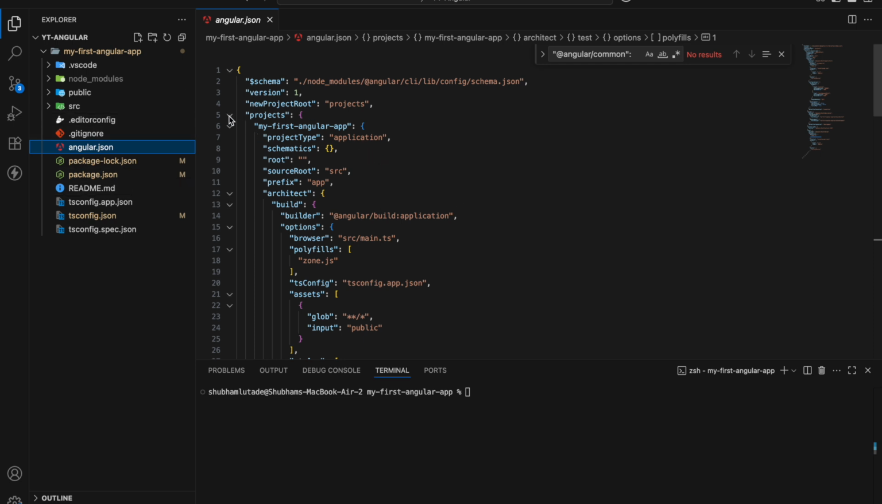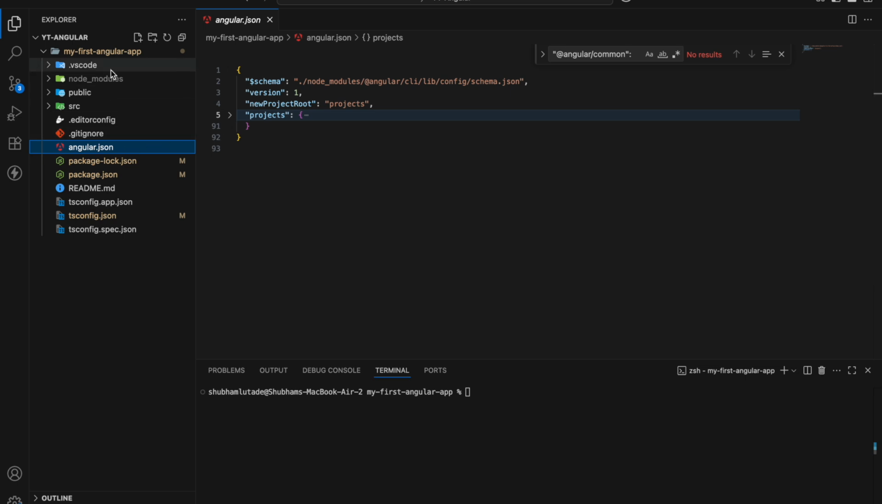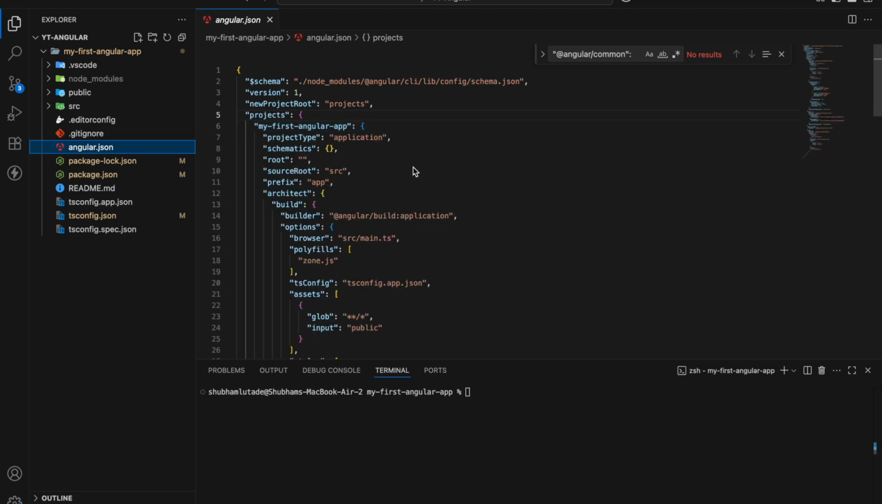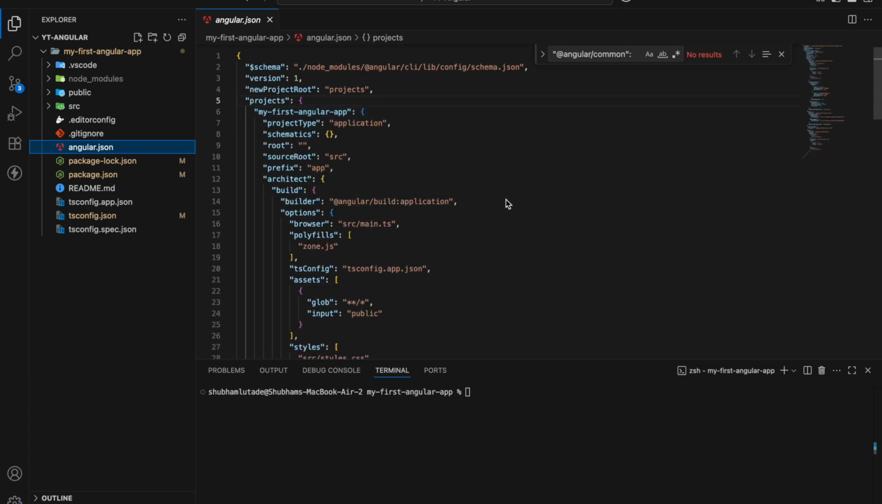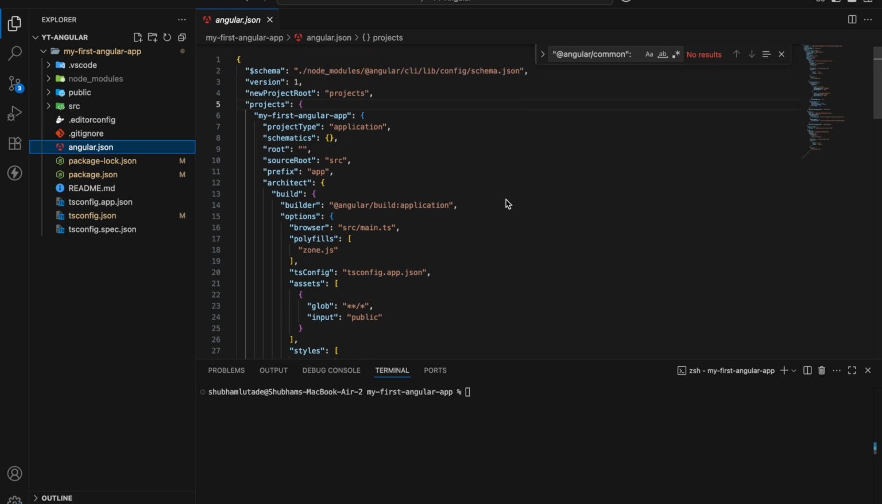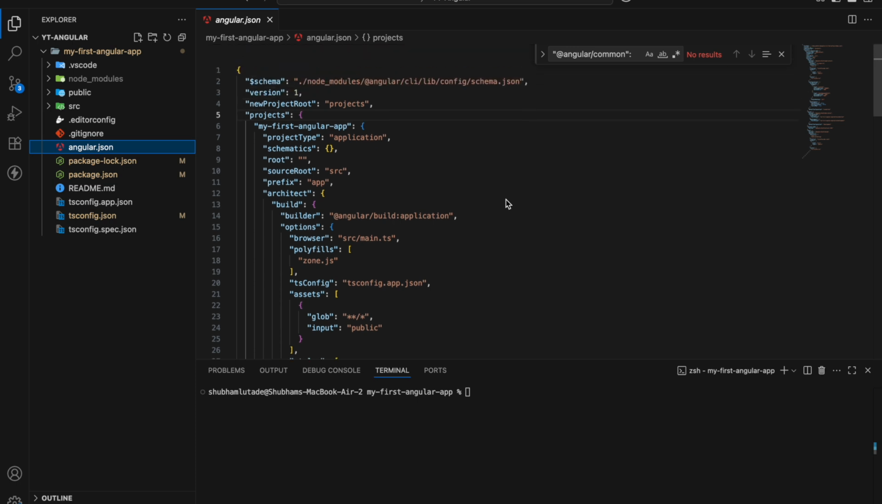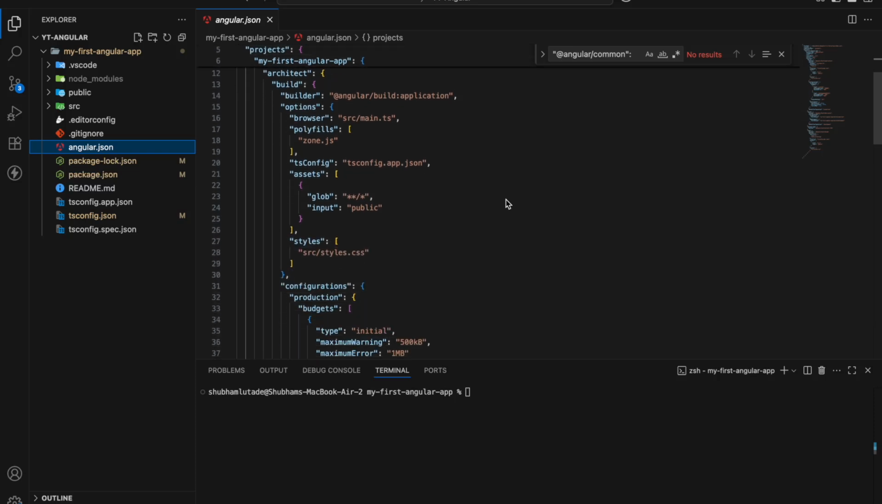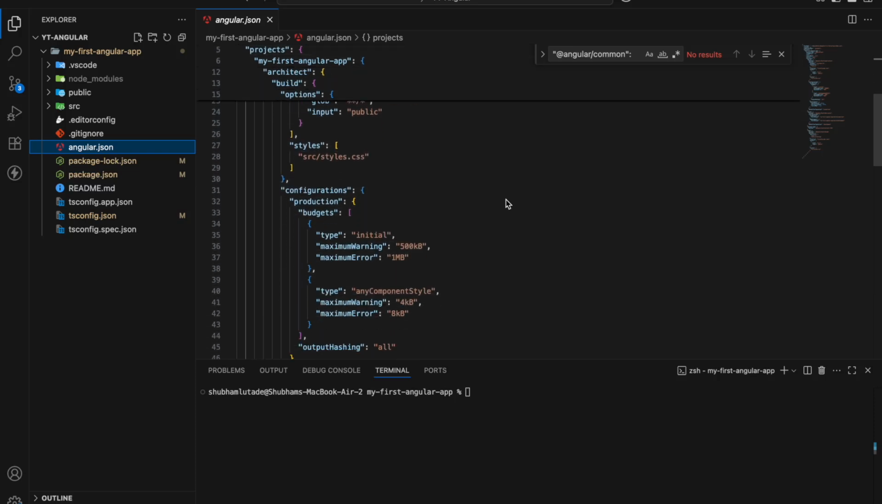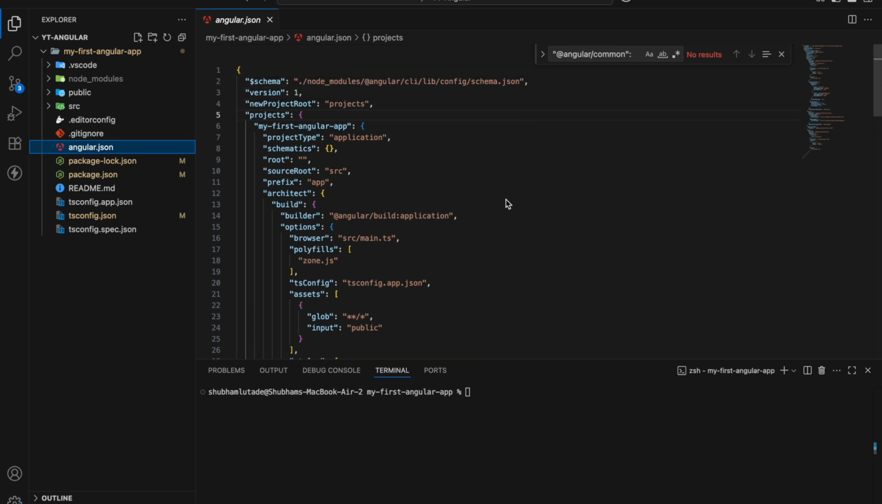So if I just close this, we have created one project, which is this, my first angular app. So this is what we can see here. So there are a lot of things here in this file. So we'll not deep dive into this at this moment because it will confuse you. So as and when required, we will see what is required, but whatever the main things which we need or maybe we can understand at this point, we'll just see that.